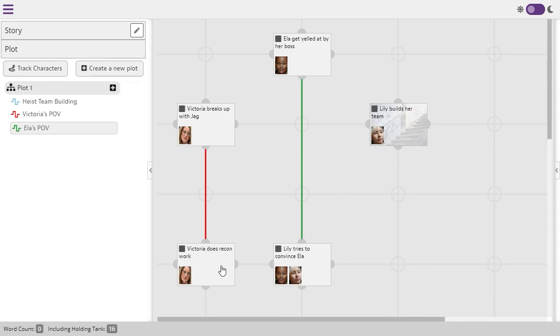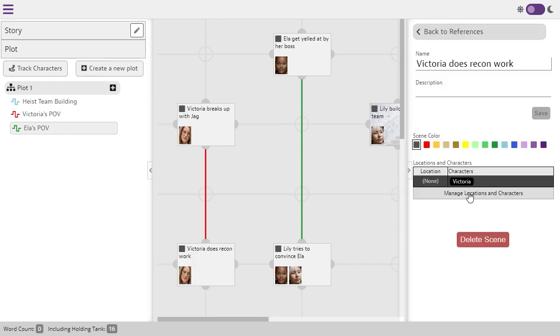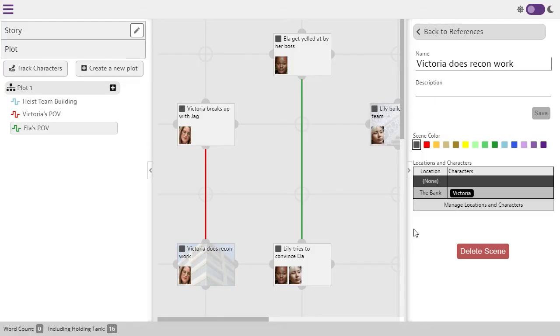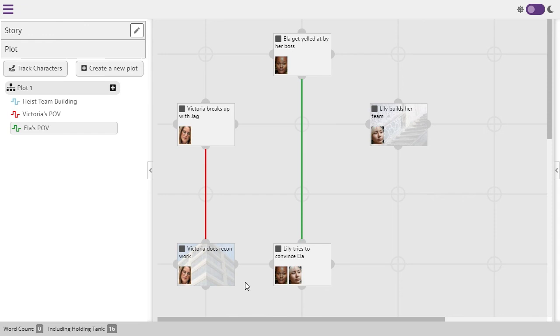Over in this scene here, Victoria does recon work. Maybe she's doing recon work. She would probably be doing it at the bank. So let's go ahead and put Victoria in the bank. And you'll notice that the background image for this scene tile is the bank. So as a writer, once again, you see very clearly where your characters are and what locations your scene takes place in. And you can use that for timing, placement, organization to make sure that your reader, when they read your story, the scenes actually play out in a sensible way.